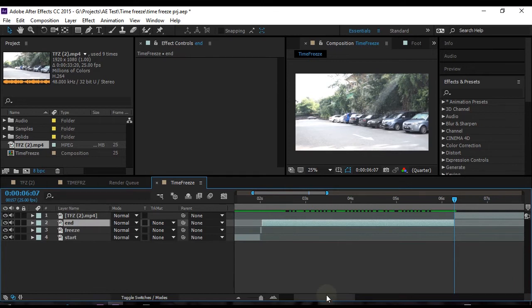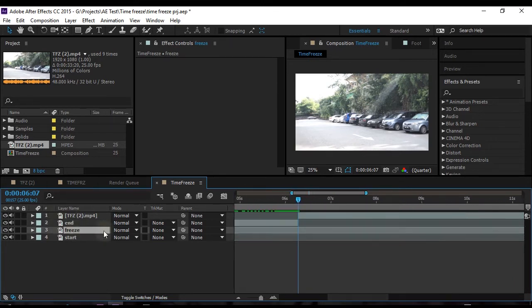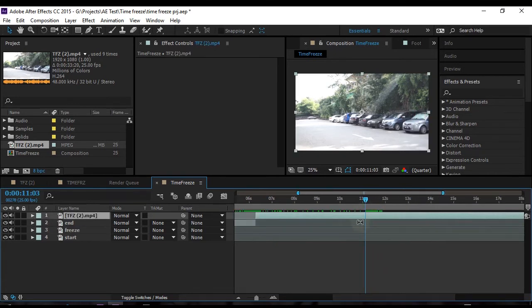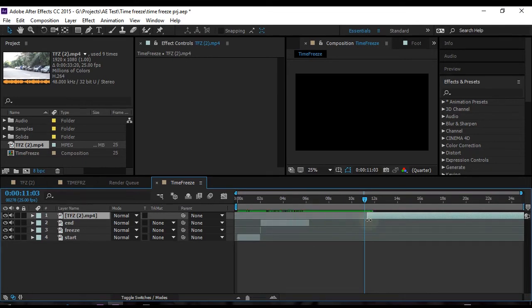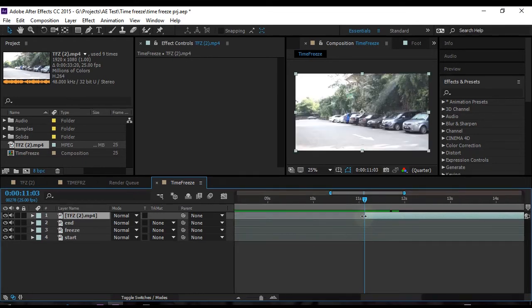So we need a fourth layer, which is the overlay layer, so that we can create the freeze effect. Remember the second person, so we're gonna look for the place where he comes in, over here. And here I'm just gonna trim the video, all right? And I'm gonna name this layer the overlay layer.